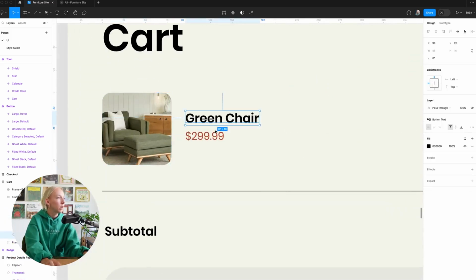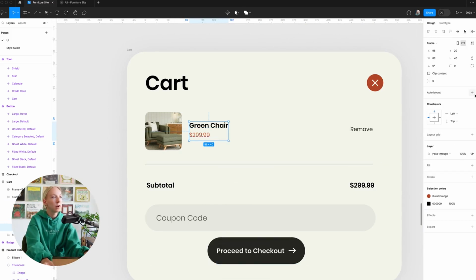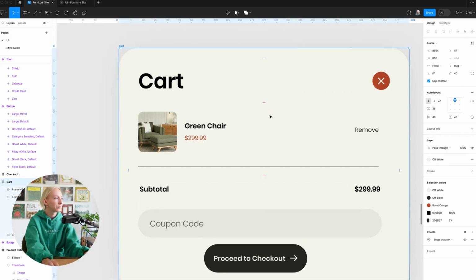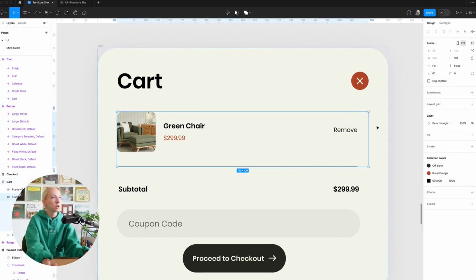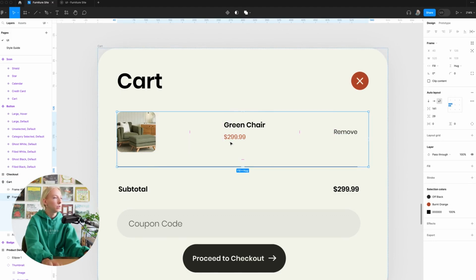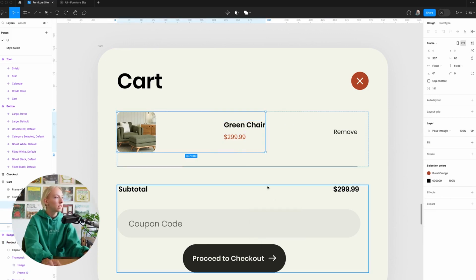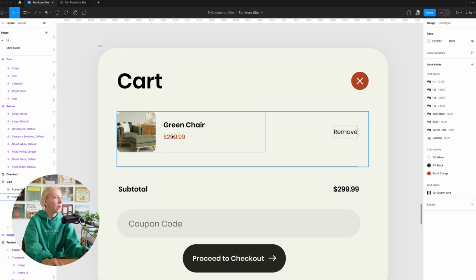So I think we need to frame some different things together here. Let's frame this together and turn on auto layout. We'll hug the contents and have 4 pixels between these. And then we're going to turn on auto layout for this as well. And I think we need to frame these together in order to manipulate this padding. So I think 16 is good for that.